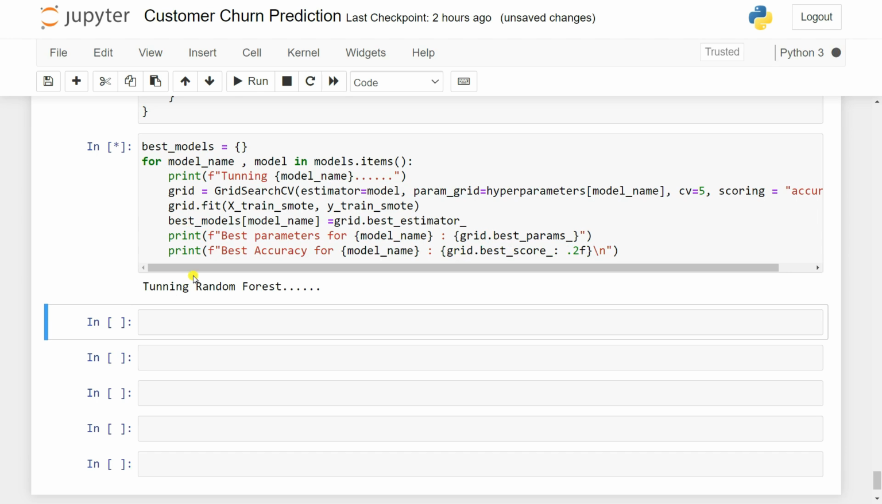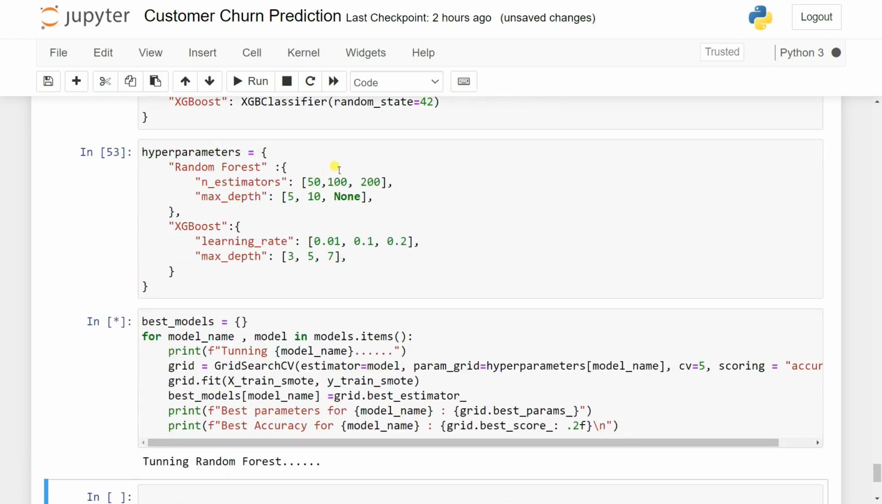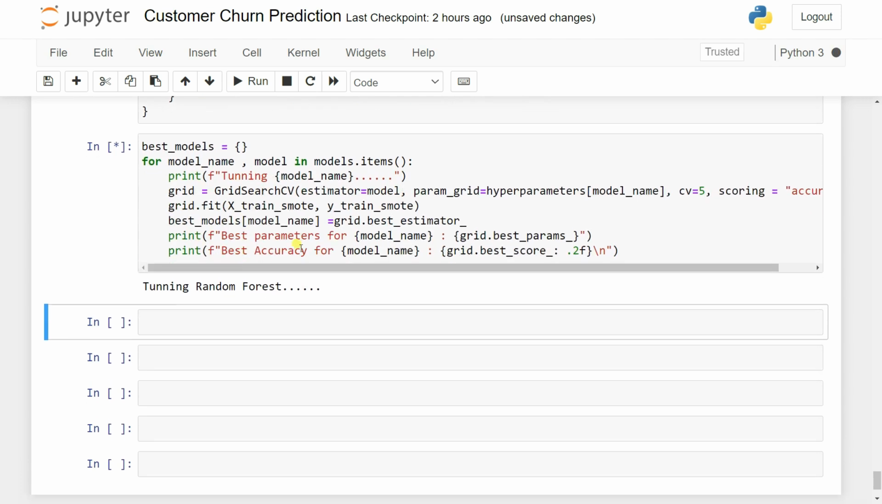And now you can see our random forest model is tuning right now. You can see 'tuning random forest...' with the loading sign, and it will use 5-fold, and it will check the accuracy score, because in our scoring we actually gave accuracy, and you also fit with our smooth data. That's our smooth data. Here you go, this one. And after that we can simply go on searching for the best estimator, and also checking the best parameters and the best accuracy.